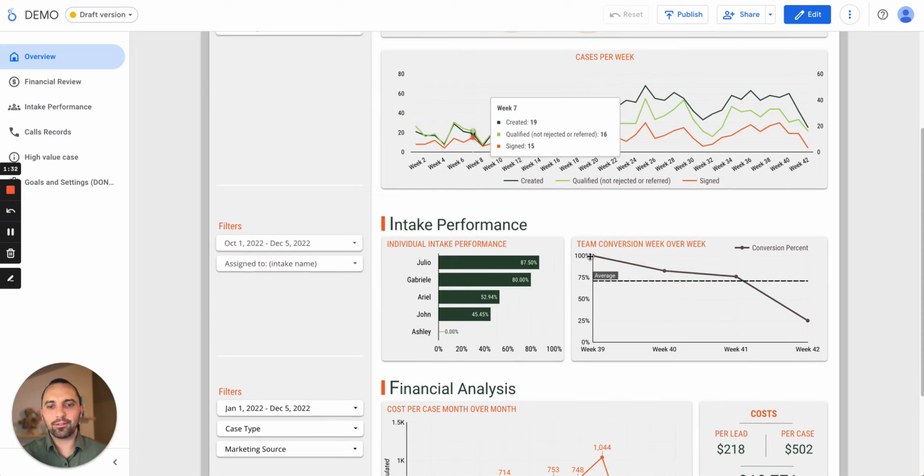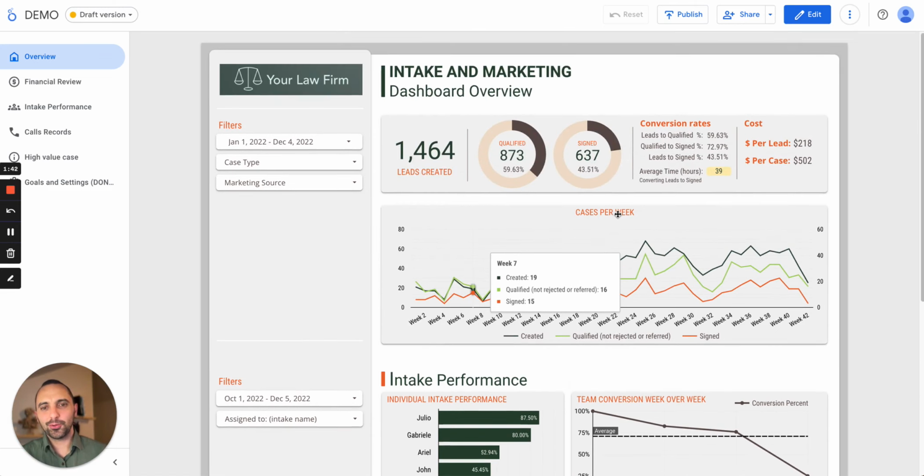You can see the average conversion rate for your intake performance. So I can see how many leads my intake is signing out of the qualified leads, right? At the very top, I can see here my average percentage of conversion is 72%. So my team is signing 72% of the qualified leads. That for me is a really key metric on intake.